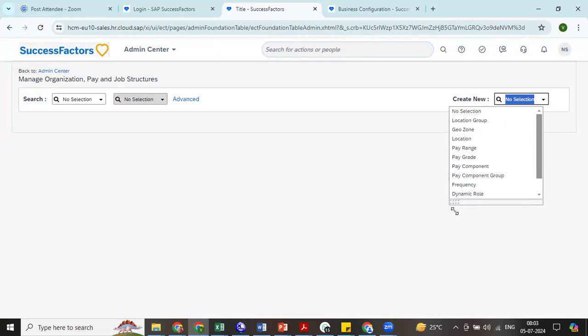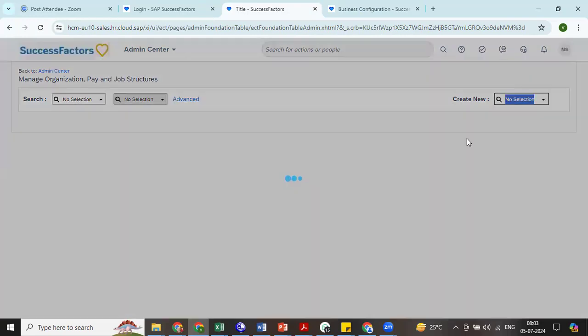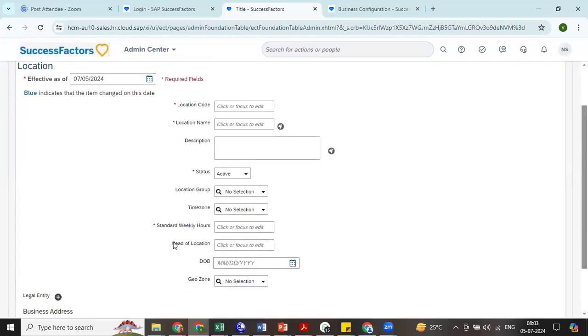Somebody must have changed the name of these objects. And where do you find that? You'll have to go to corporate data model, if some field is not available or some additional field is showing up. Now see here, there's a head of the location, date of birth. There will always be some idiots who would be doing all of these things. Will anybody add a date of birth for a location? No, but still they add it because they are idiots.